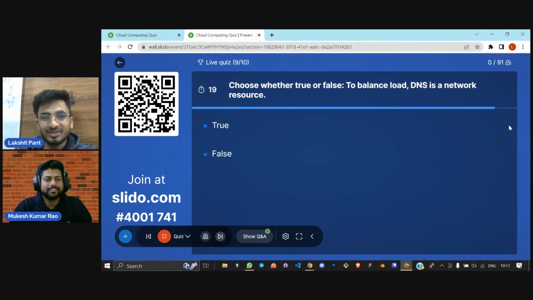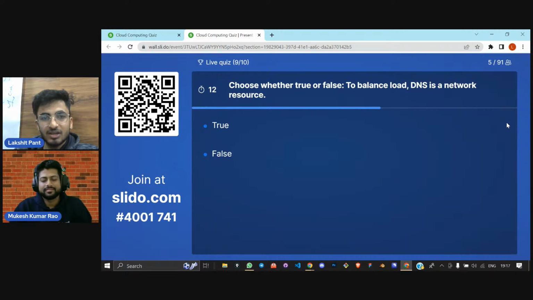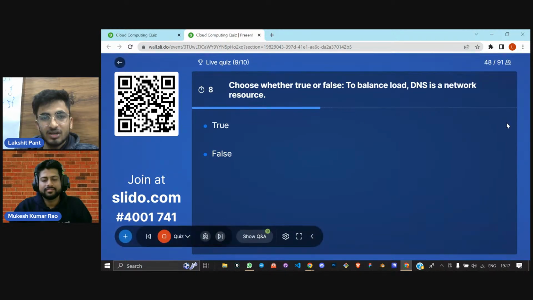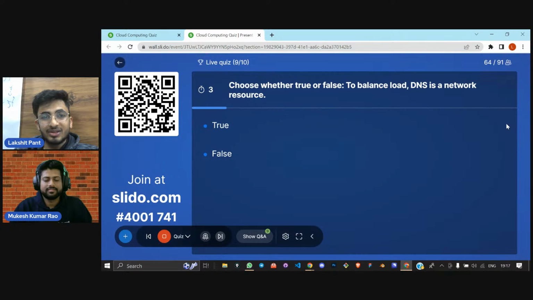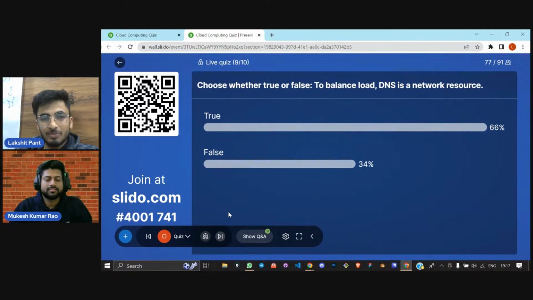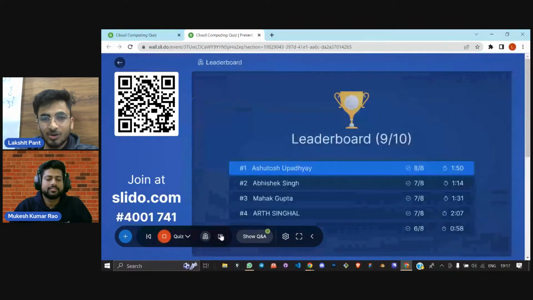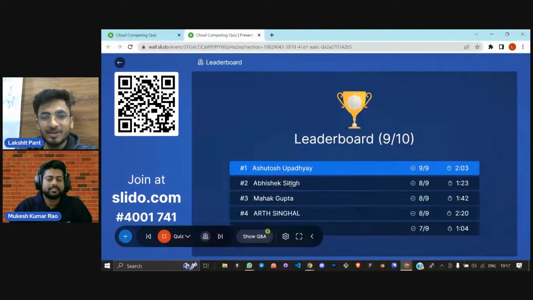So next question is on your screen. Choose whether true or false: to balance load, DNS is a network resource. Is DNS, domain name system, a network resource or not? I'm repeating the question again. DNS is a network resource or not, guys? Let's see how many people has answered. Okay, 66% people has answered true and 34% has answered false. So the answer is true. Okay, Ashutosh is again at top, and Abhishek makes it to top three again. And Mehak is at top three. Okay, that's cool.